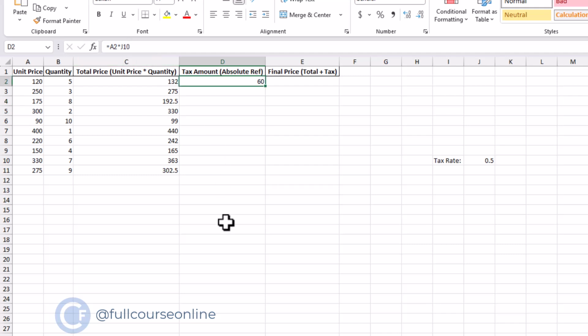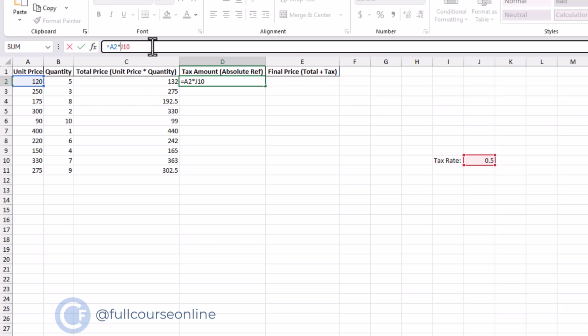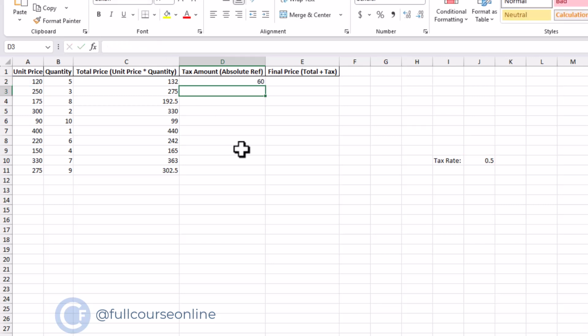To fix this issue, we use absolute reference. Put the $ sign before the column and row name in the formula. Now drag it to other cells, and this time in each cell, the reference remains the same.